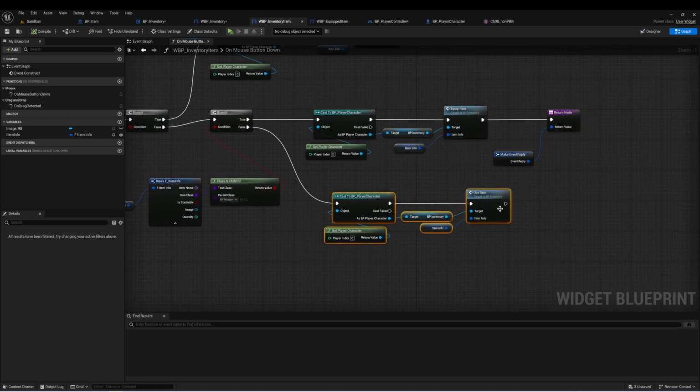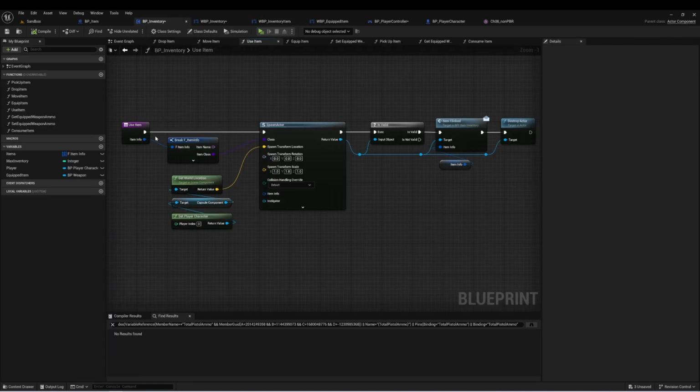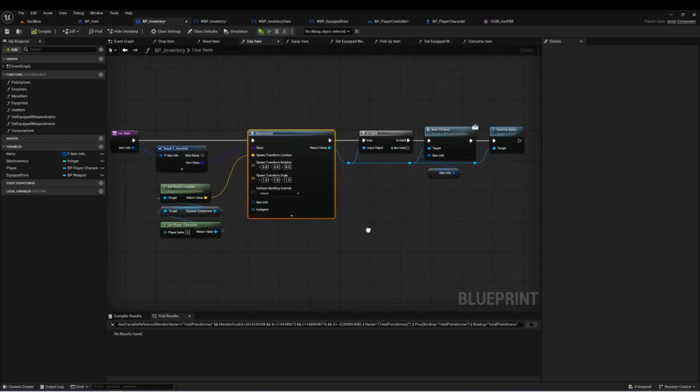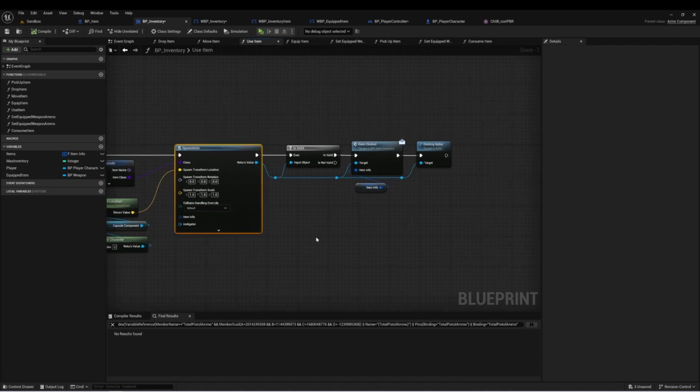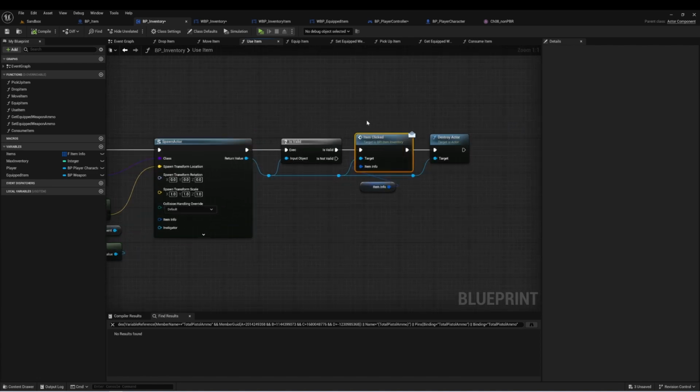If it's not a weapon though, we need to call use item. And this function is somewhat similar. So we're going to get that item struct and we're going to spawn an actor of that class at the player location. And then we're going to call this interface on our BP item called item clicked, and then destroy the actor that we spawned. And this may not be the best way to do it. There may be a better implementation, but I found that this works because it may seem a little bit strange that you're spawning an actor of BP item into the world and then destroying it.